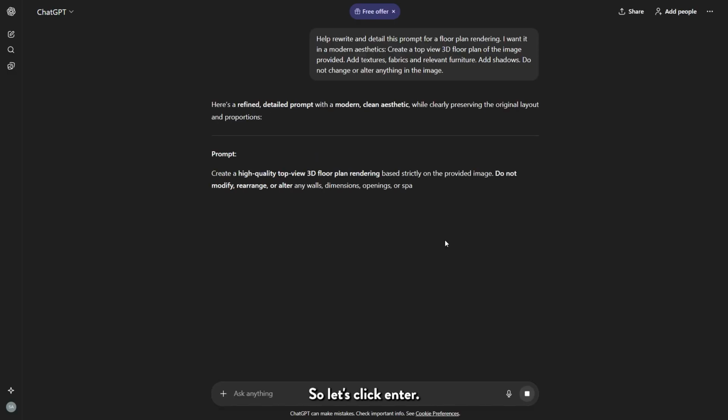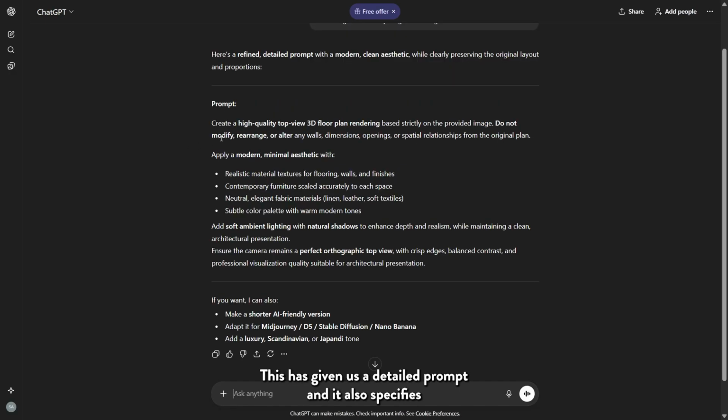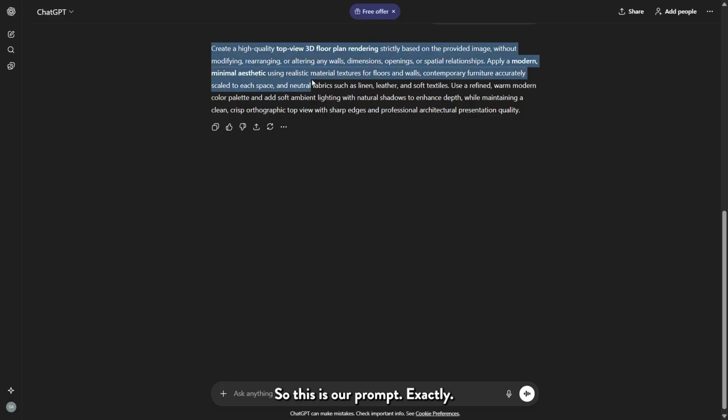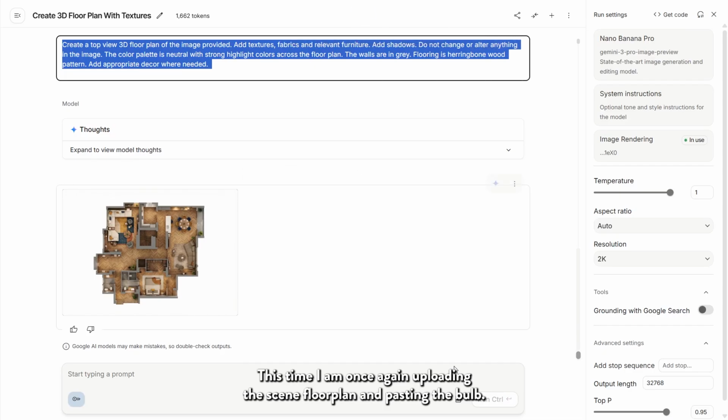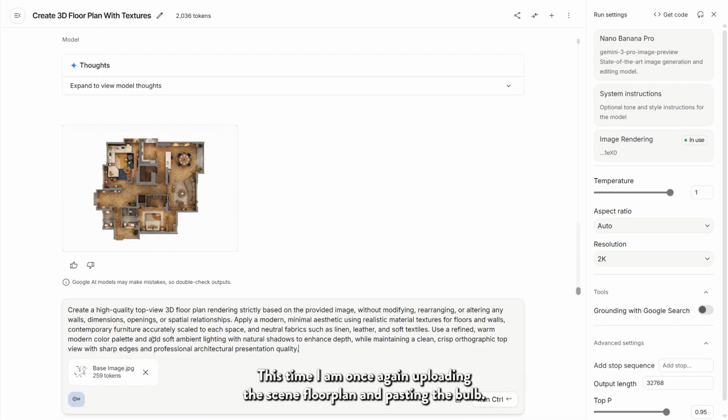So let's click enter. This has given us a detailed prompt and it also specifies textures, flooring, contemporary furniture, color palette, and it also talks about lighting. But it also works as bullet points, which we don't want. So let's ask it to rewrite it as a single paragraph. All right, so this is our prompt exactly. So let's just copy it. Now this time I am once again uploading the same floor plan and pasting the prompt.